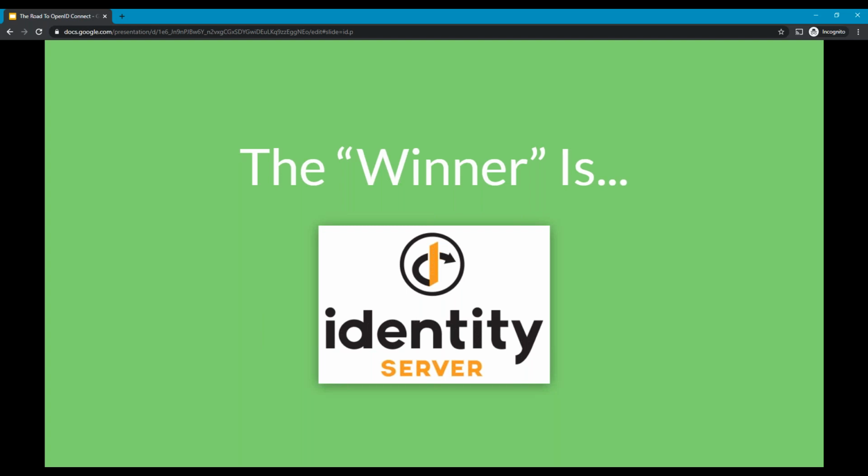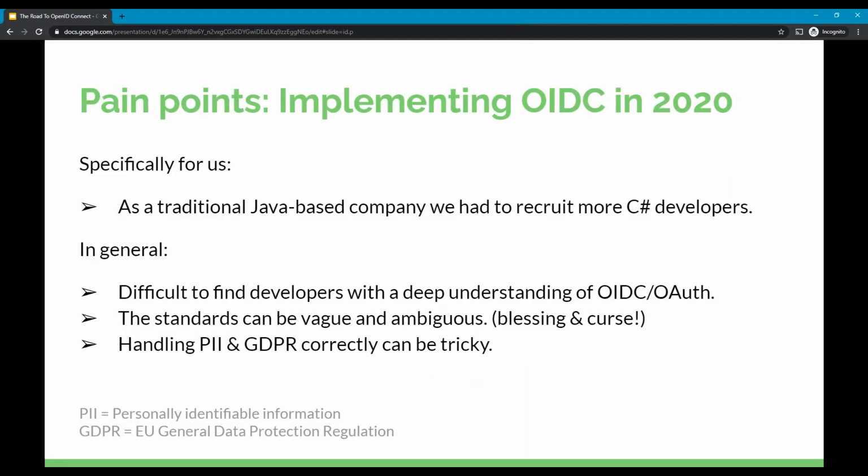But regardless of what you choose, I think there are some challenges, at least that we found when implementing OpenID Connect and OAuth in 2020. Specifically for us, we are a company that has a lot of Java software and a lot of Java developers, so we had to recruit some more C# developers because, of course, IdentityServer is C# based. But more in general, we actually found that it can be quite difficult to find developers who have a deep understanding of OpenID Connect and OAuth, which surprised me a little bit because I thought it would be easier in 2020, but we tried to recruit in Norway and Portugal, and it was challenging.